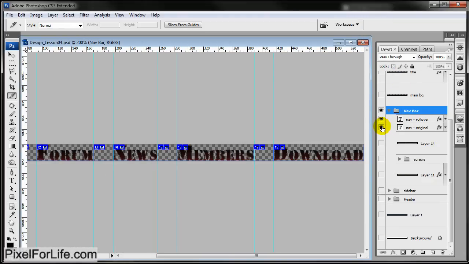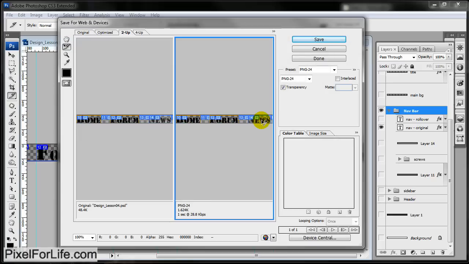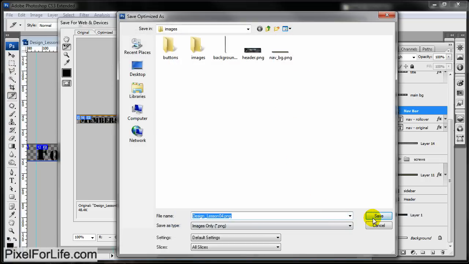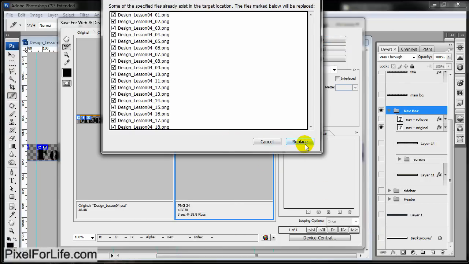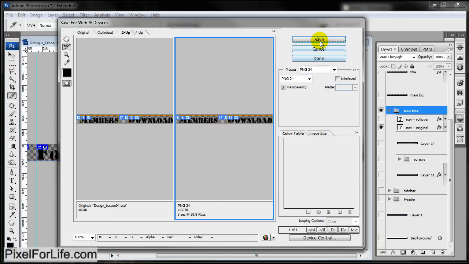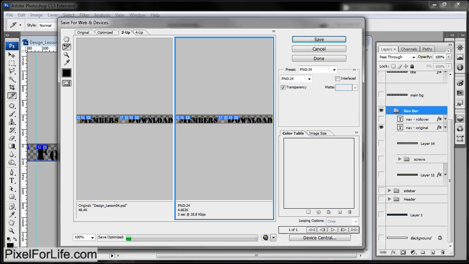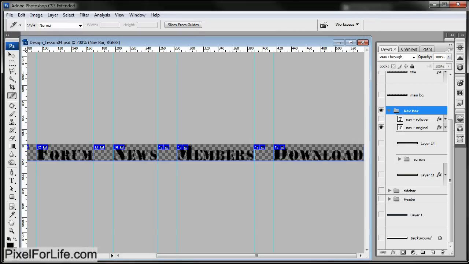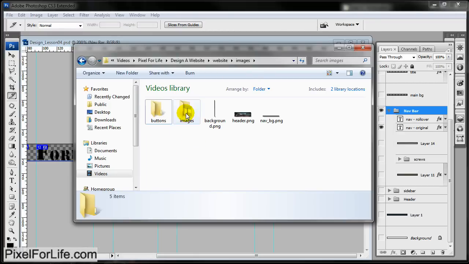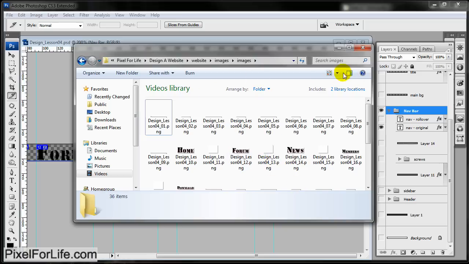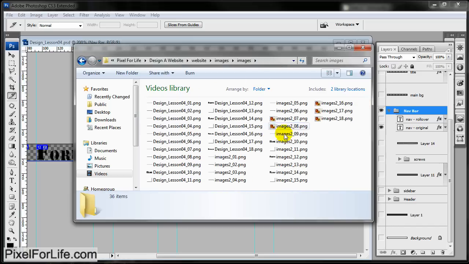Alright, and then hide this rollover layer and have just the original layer. Go ahead and save those as well, all 5 of them, and save that. Oops, you want to save it as something different. We will call it images 2, and I'll show you what it did. What it does is it creates another images folder. And oh, we forgot to select only the selected slices.